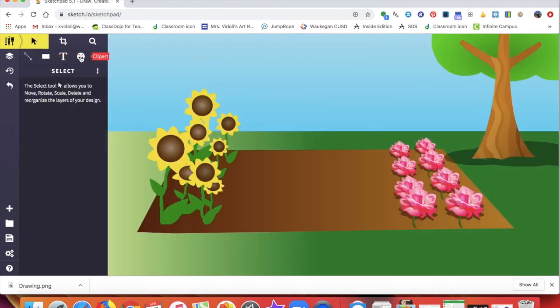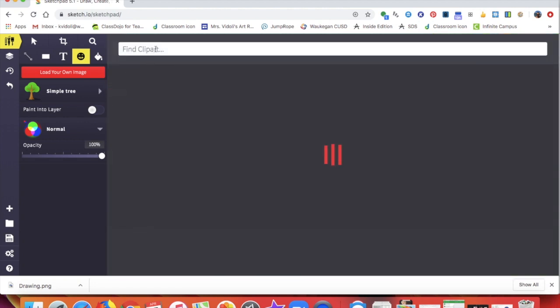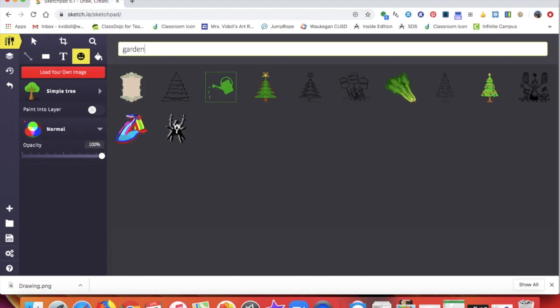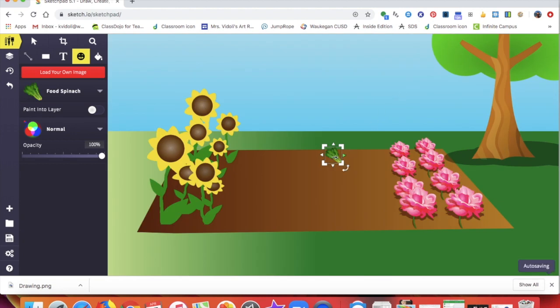So I'm going to go back to clip art search. I'm going to try a different keyword this time. I'm just going to try garden. See what pops up. I think those spinach or lettuce leaves that they have there, those might be kind of cool if I rotate them. So I'm going to make them a little bigger. I'm going to rotate them so they're sort of standing up.